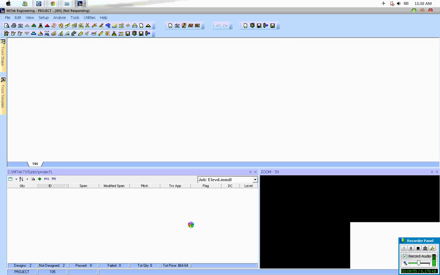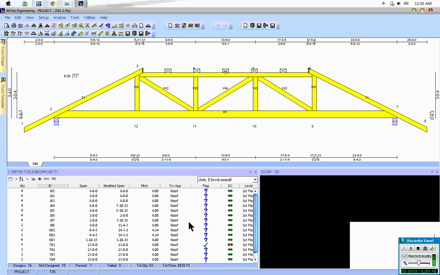The very first time that you create a new elevation, you have to associate the project or the elevation to the project, and then you can send the trusses into that particular elevation.